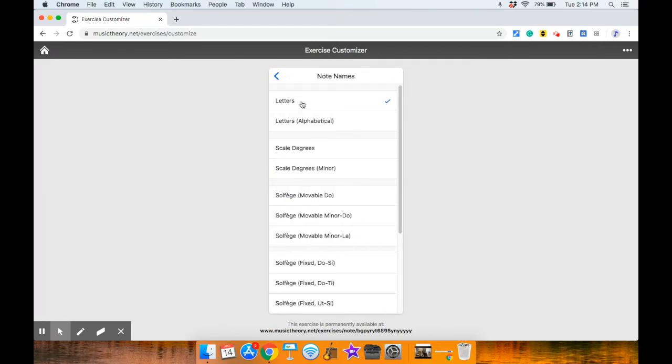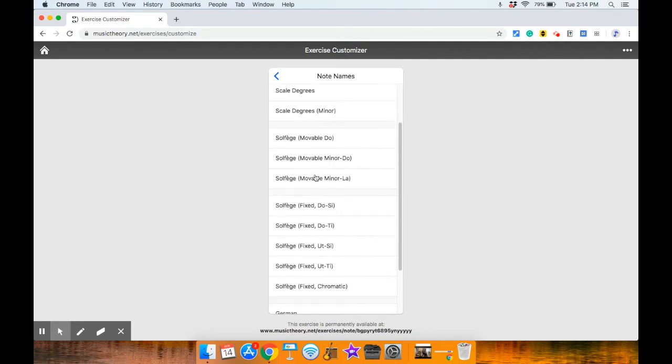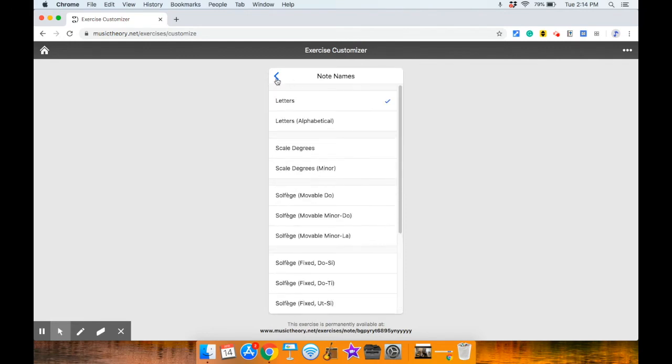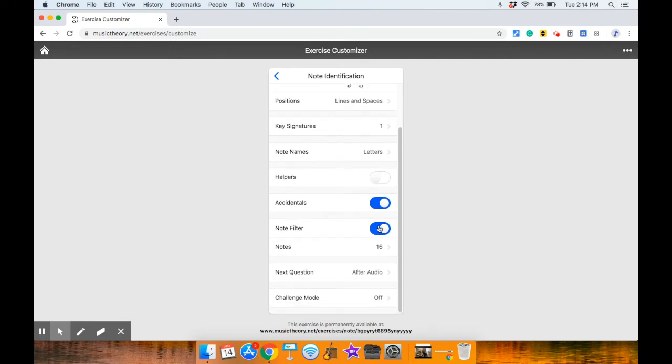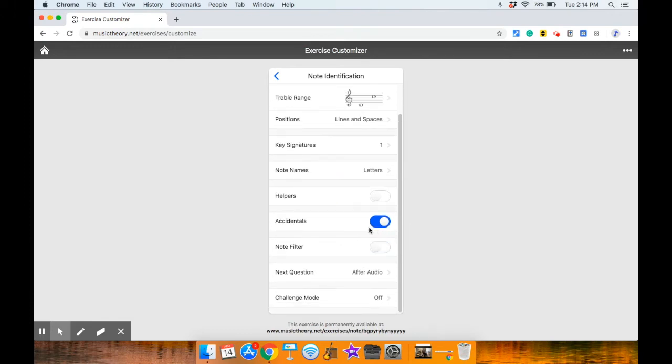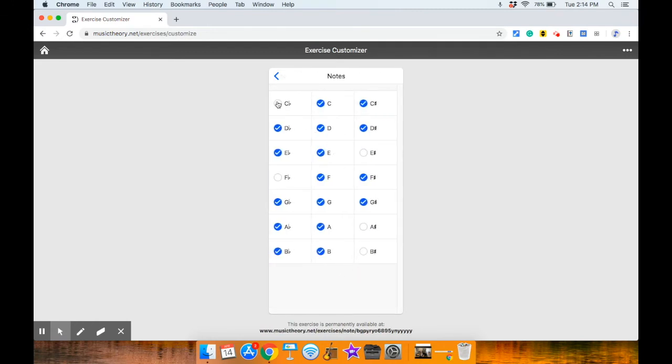Note names, I like to keep them as letters. There are a lot of other options, but just letters is fine. And then note filter is a good one. So you'll toggle it on or off here. And that lets you know exactly which notes they have to choose from.